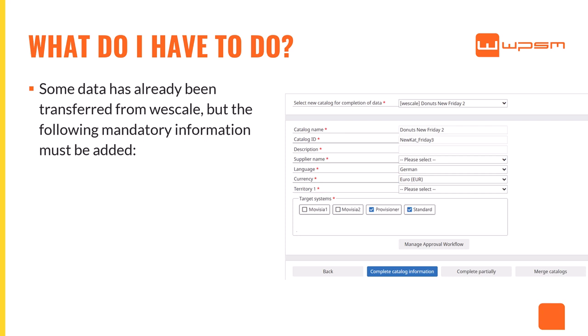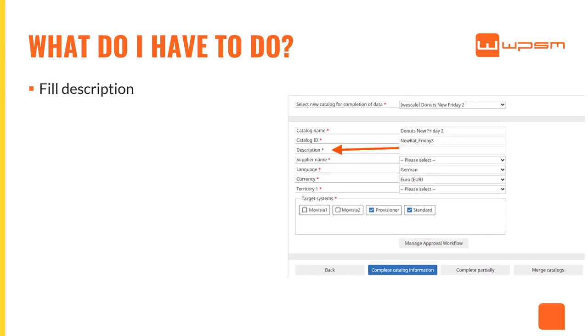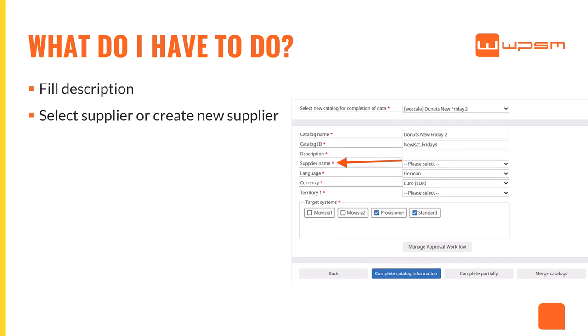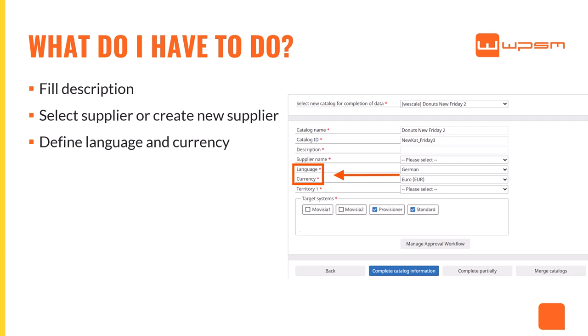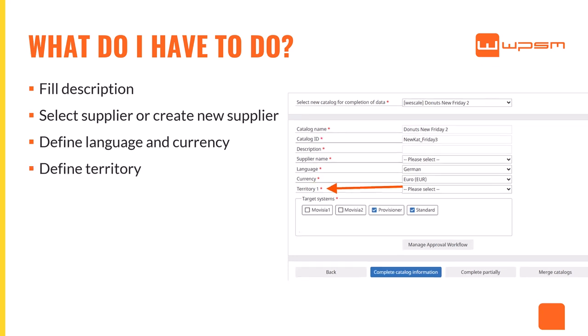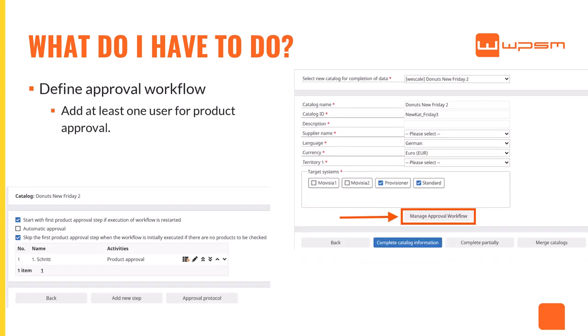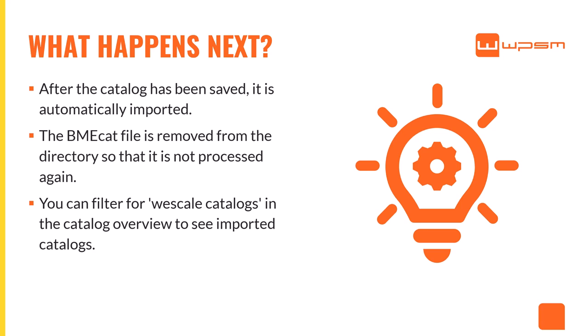Some data has already been imported from WScale, but there are important mandatory details that must be added manually. These include the description, the supplier, which can be selected or newly created, the language and the currency, as well as the respective area. Additionally, the approval workflow needs to be managed. Please add at least one user to product approval. After clicking on Complete Catalog Information, the catalog will be automatically imported.